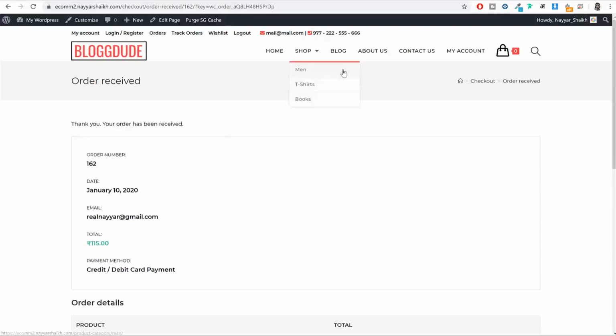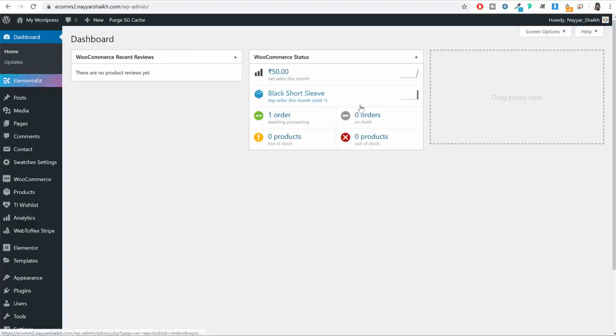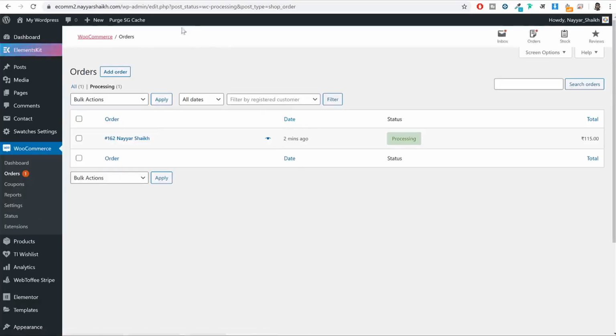Now let me show you how you can process this order. Whenever you get any order, you will always get an email, as I said earlier, and when you come back to your dashboard, you will see that one order is pending. You will click on that order. If you don't want to click from there, you can do one thing. From the left hand side you have WooCommerce. When you hover over WooCommerce, you will see orders. Click on that.